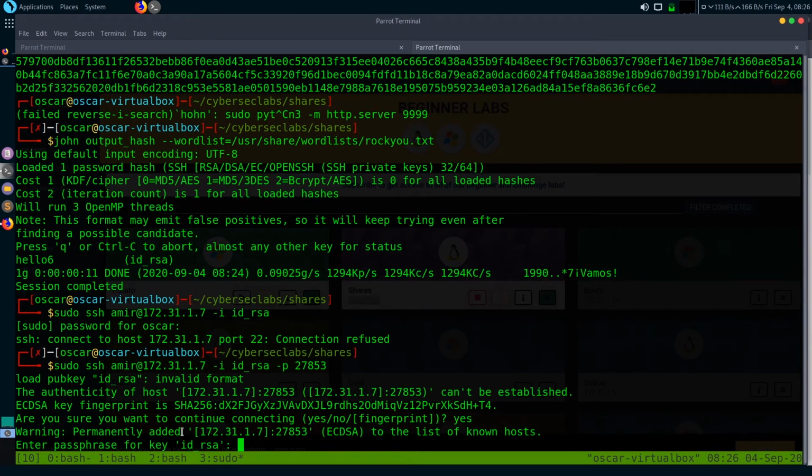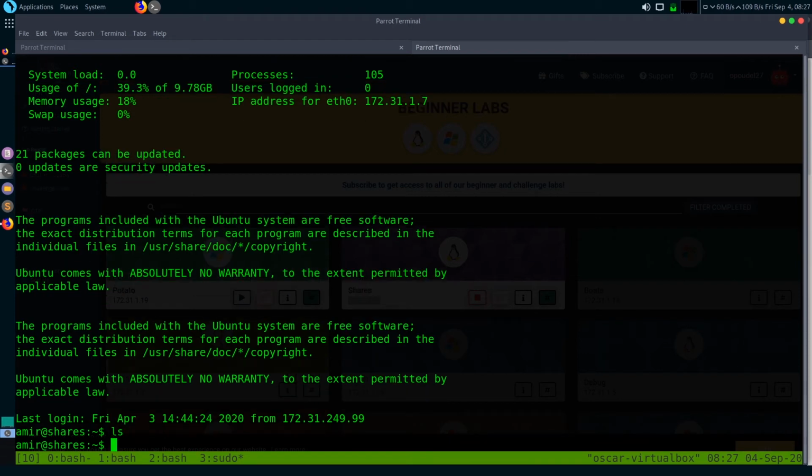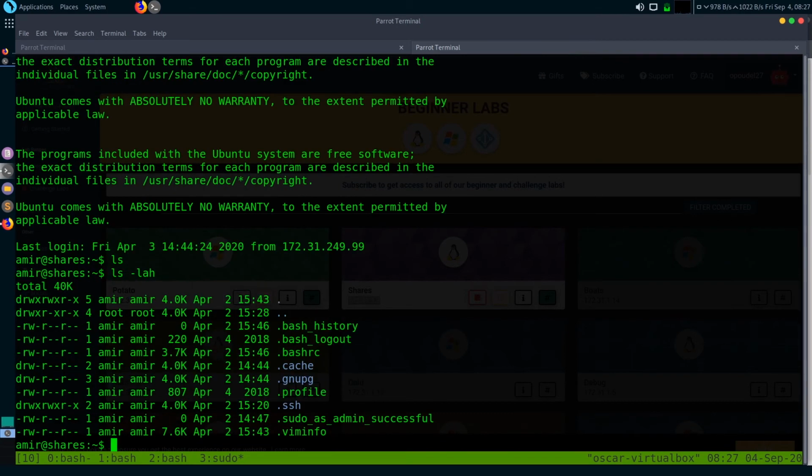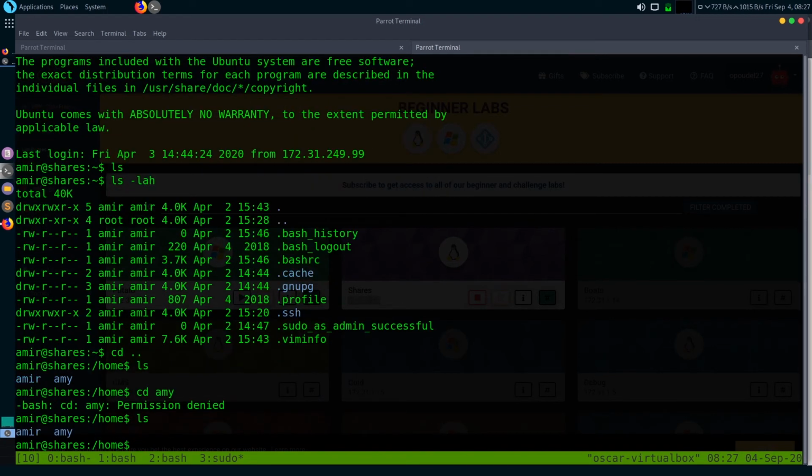Okay, it asks for the passphrase for the key id_rsa. Let me copy it. Okay, now we are successfully logged in inside this box. And now let's get the access flag. Okay, we cannot find our access flag, and there is another user, Amy.